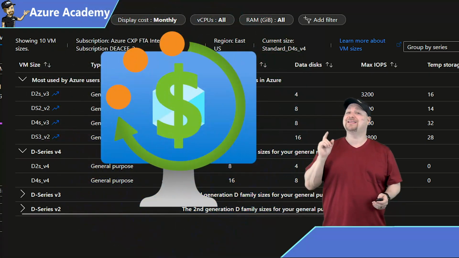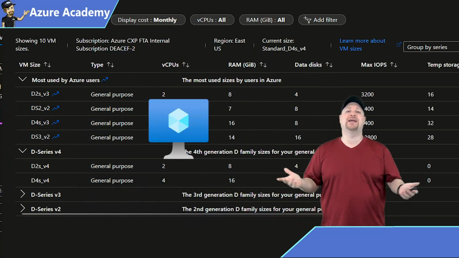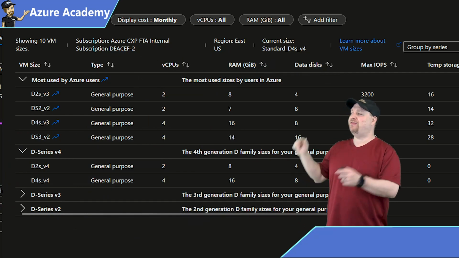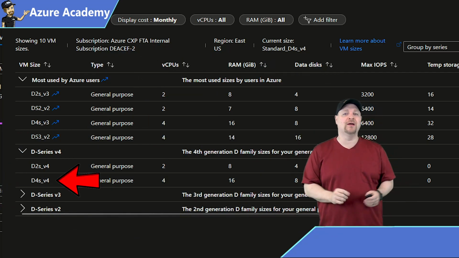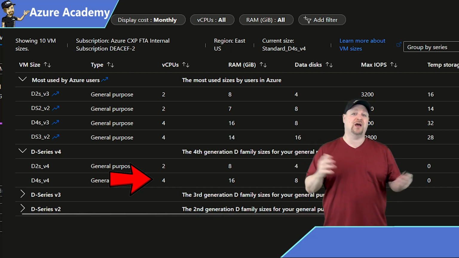But don't forget that this is the cloud and you can change the VM size after they're built. It just takes a simple reboot. For now, I'll pick the D4S V4. It has 4 cores, 16 gigs of RAM, and it's on the newest version of that SKU.